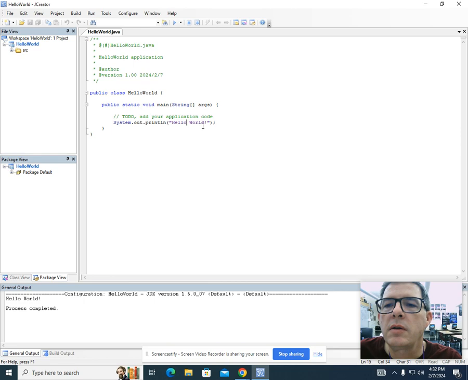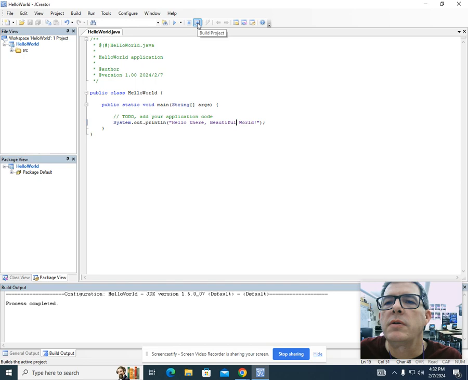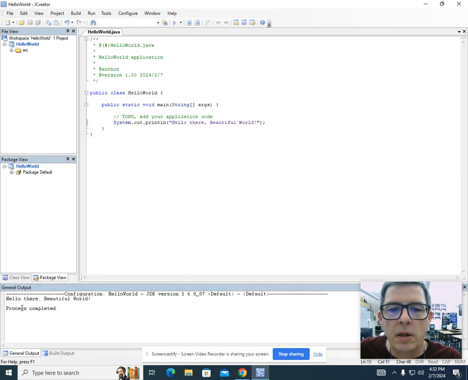Let's see. One thing that I did want to mention, if you see a star right here, that means that you have unsaved work and that you will want to make sure that you save that. This is something that is a little bit different. If you were using an online development environment like Repl, changes were automatically saved. So you want to make sure that you do that. So build, run. You can see that the change is reflected in the code.